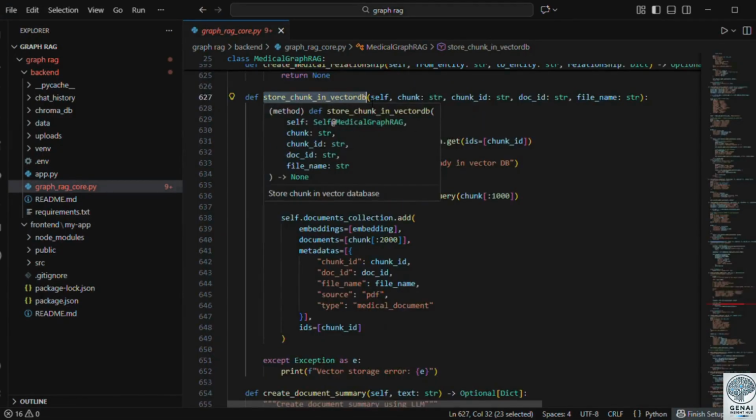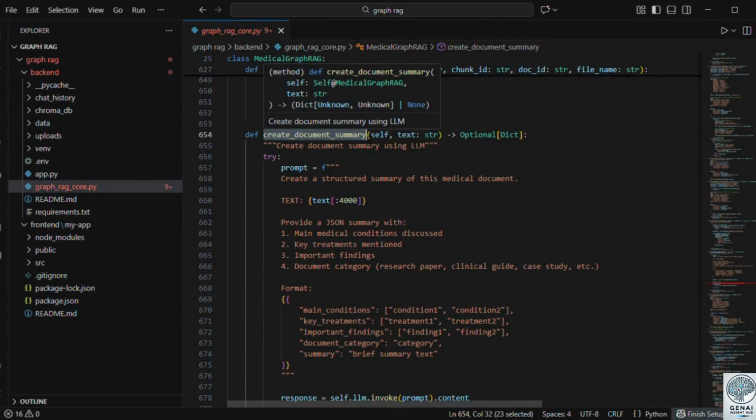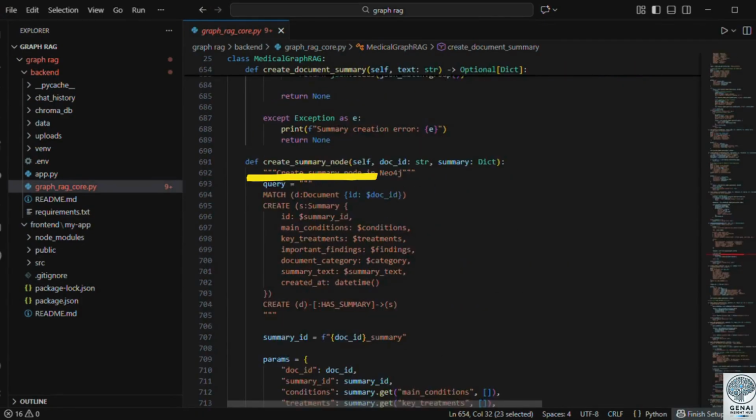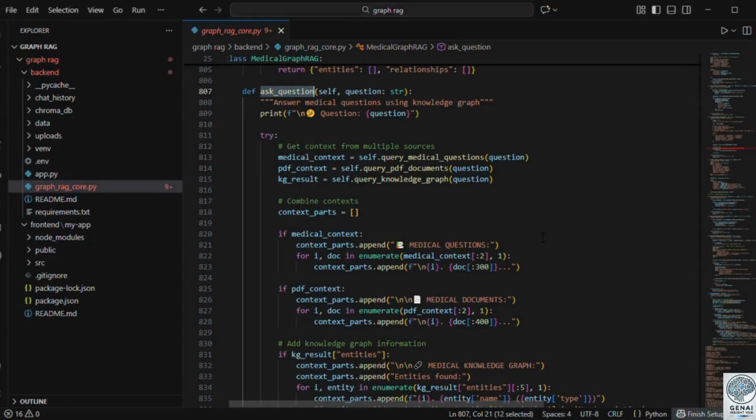Vector storage. This stores PDF chunks as embeddings so the AI can search them by meaning. Create document summary. This asks GPT to summarize the medical document. Create summary node. This stores that summary in Neo4j and connects it to the document. Ask question. This is where everything comes together. It searches CSV medical data and PDF documents.